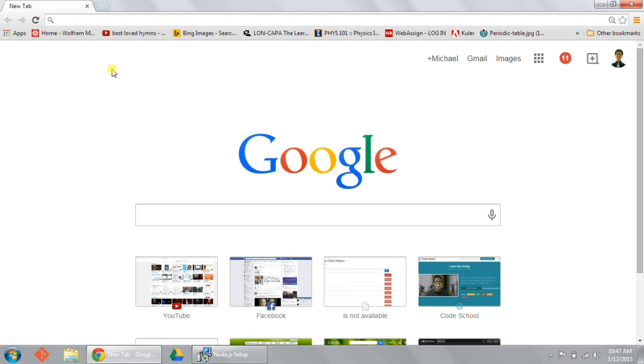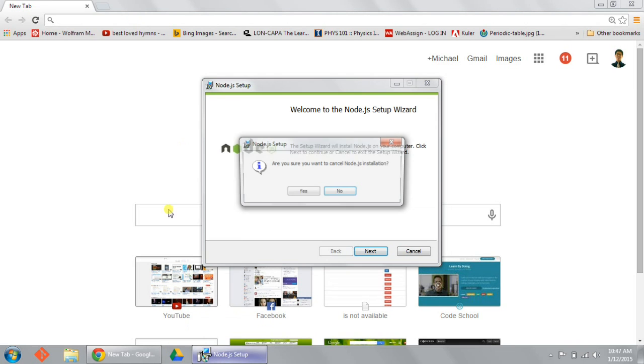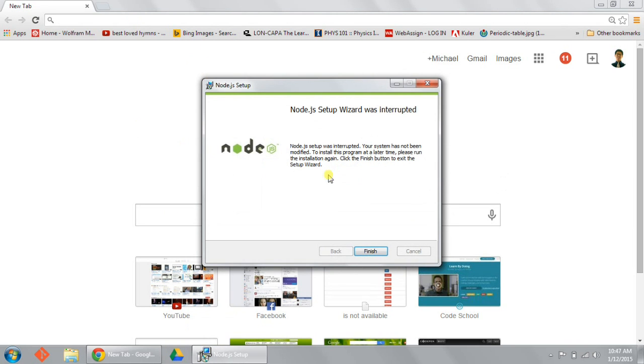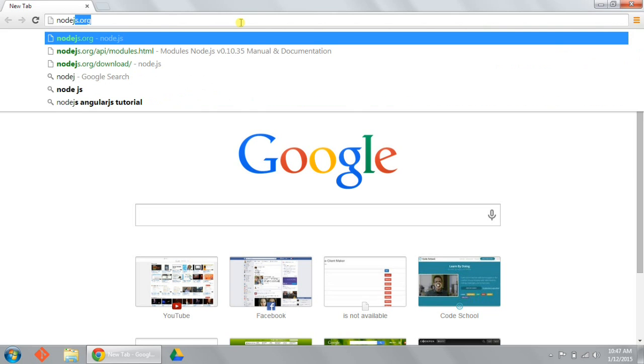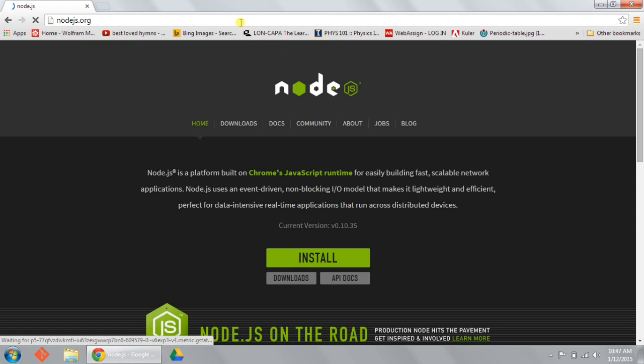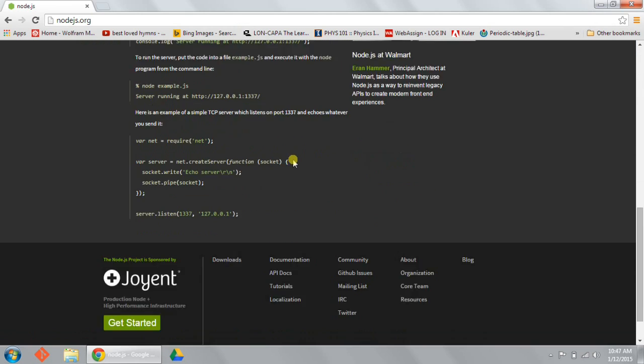Step number 1. Download Node. So to download Node, we're going to go to the Node website at nodejs.org. Okay, so go to nodejs.org, and we should see this website here.